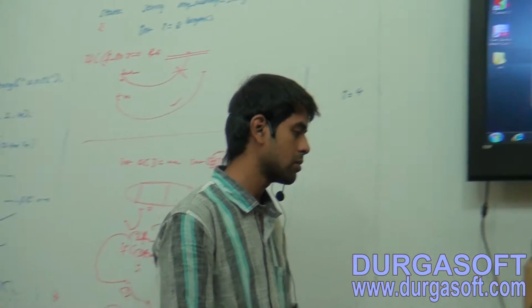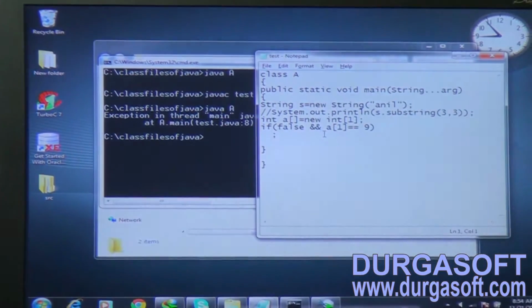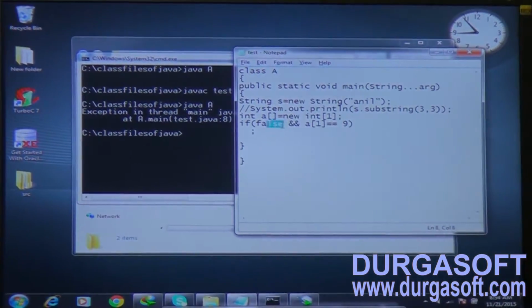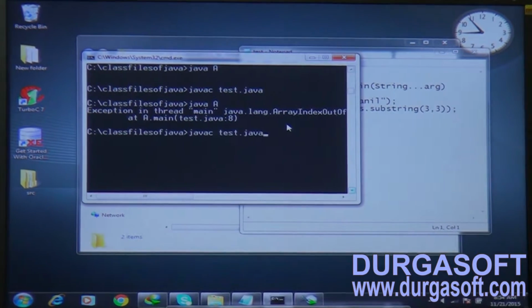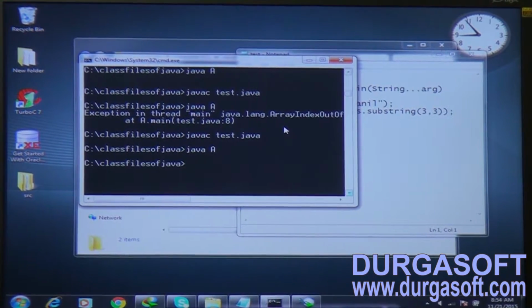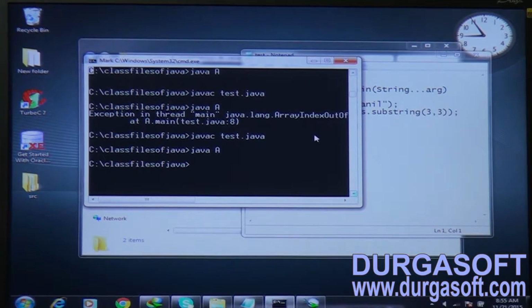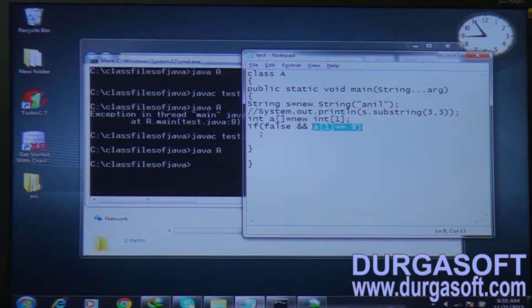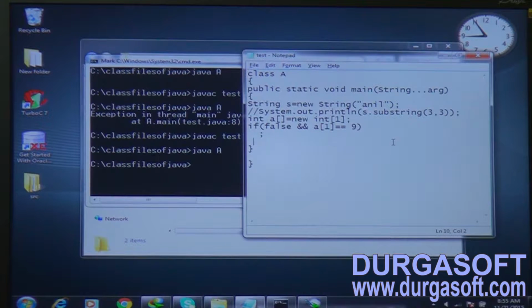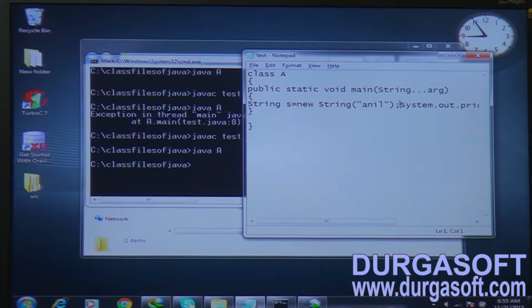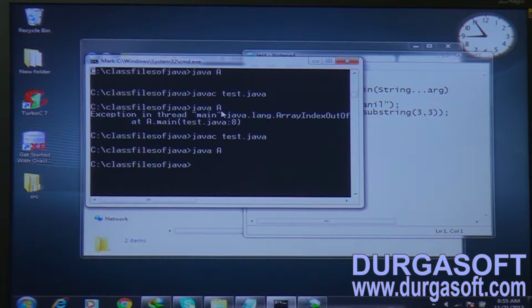Now observe. So let me take false here. I have taken false here. Now observe. Let me compile and let me run. Observe here. Nothing. The meaning is what? It is not at all executing this instruction, this expression. It is an expression. So I am using that particular operator to improve the performance of our application. Now, observe this part.